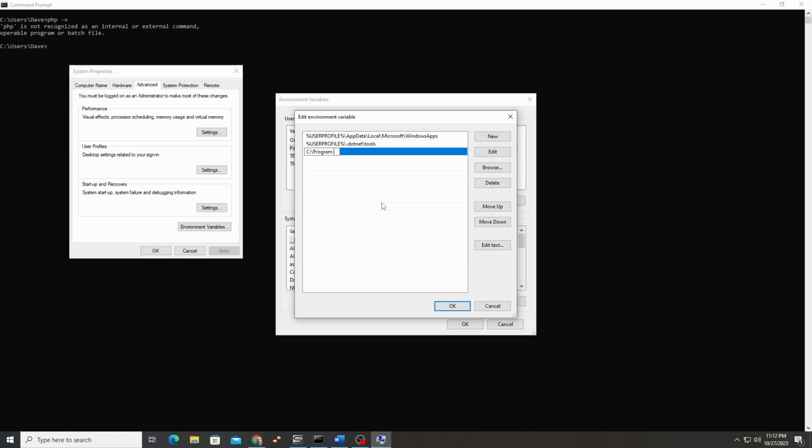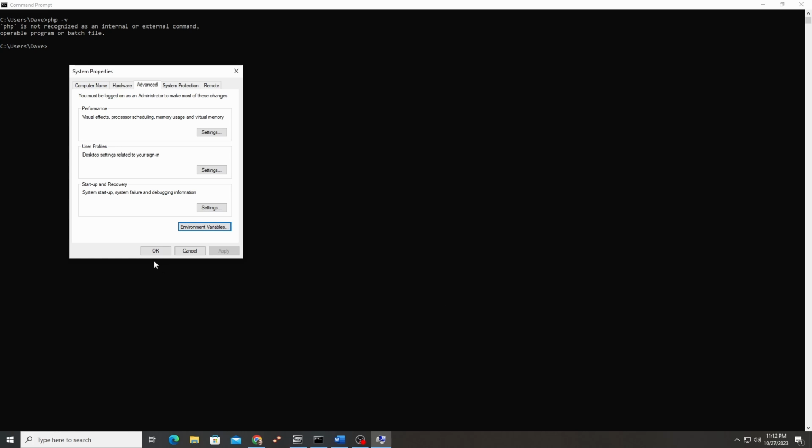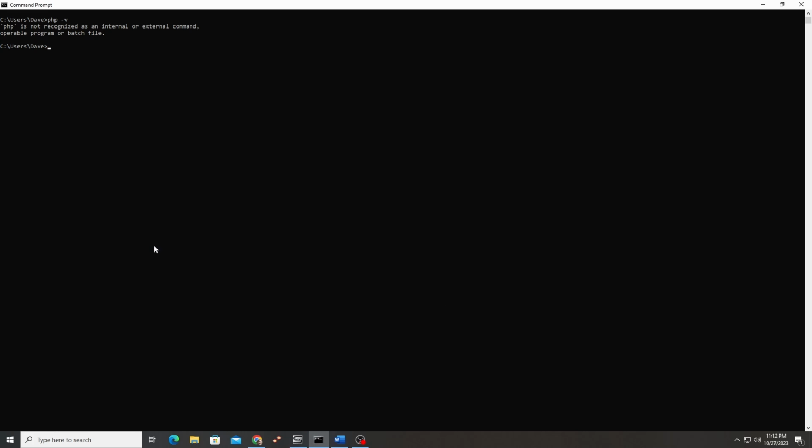Once selected, click on the Edit button. Choose New and then type C:\program files\php, or the name of your PHP folder here. Click OK and then OK. Go back to your command prompt and try php -v to get the PHP version.